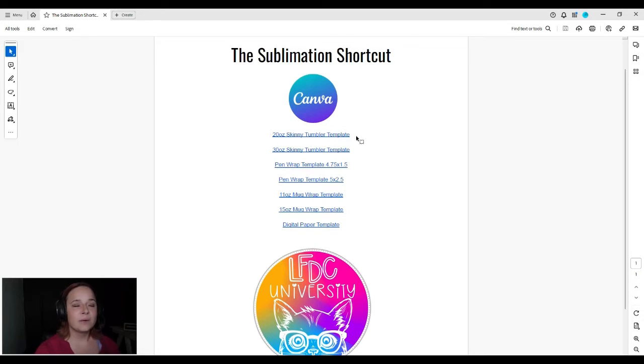So we have 20-ounce skinny tumbler template, 30-ounce skinny tumbler template, a pen wrap template for a 4.75 by 1.5 inch, and then we have the pen wrap template 5 by 2.5, and then we have the 11-ounce mug wrap, the 15-ounce mug wrap, and then the digital paper template.